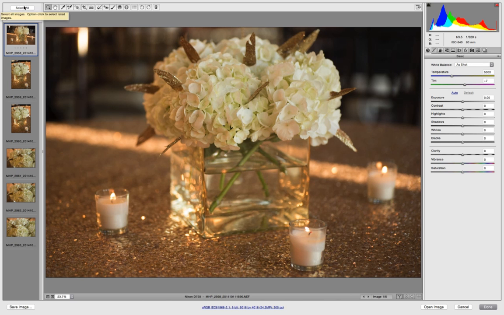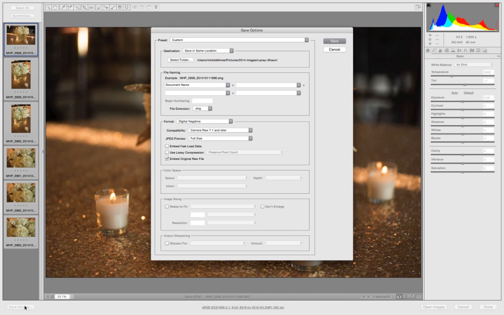Just go to Select All Images, and you'll see that they're all now selected, and go down to Save Images in the lower left-hand corner. Here is your Save Options dialog window where you will simply complete the form to save the files. The format is where you're going to select that you want to save your NEF files as digital negatives.